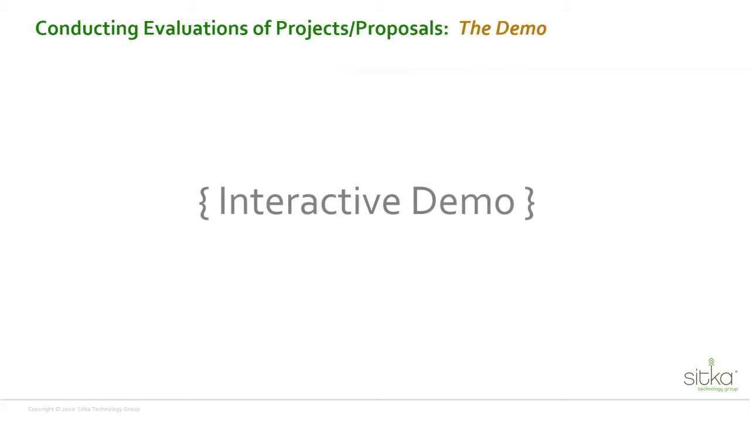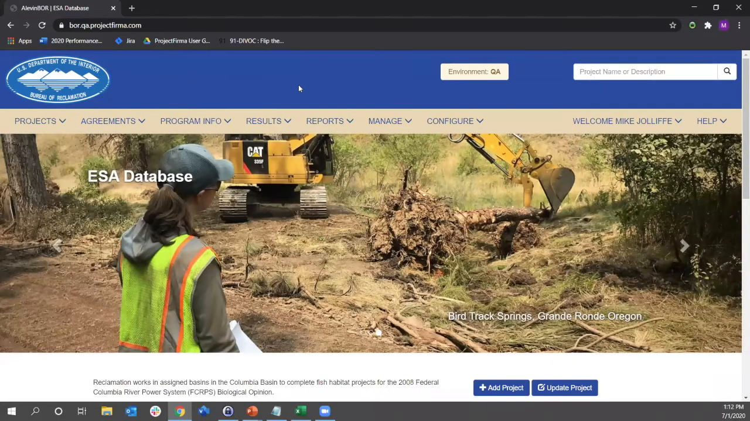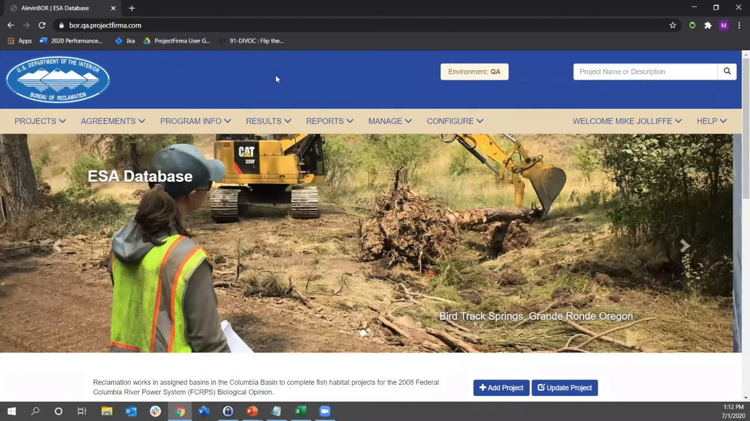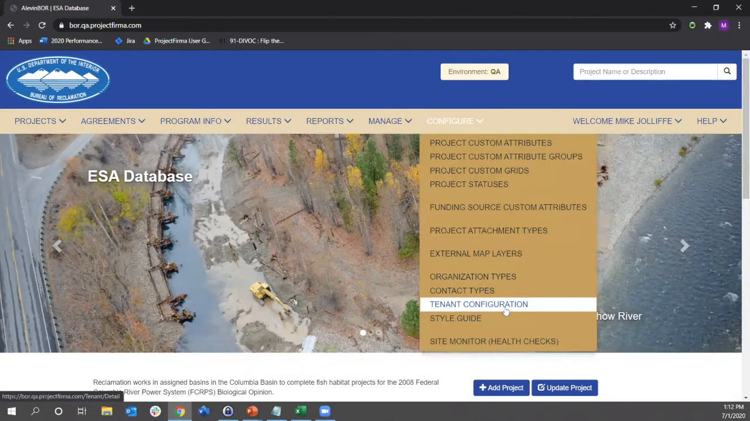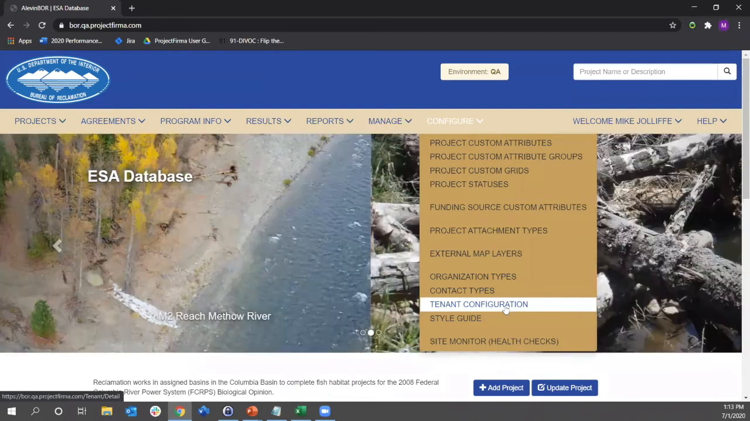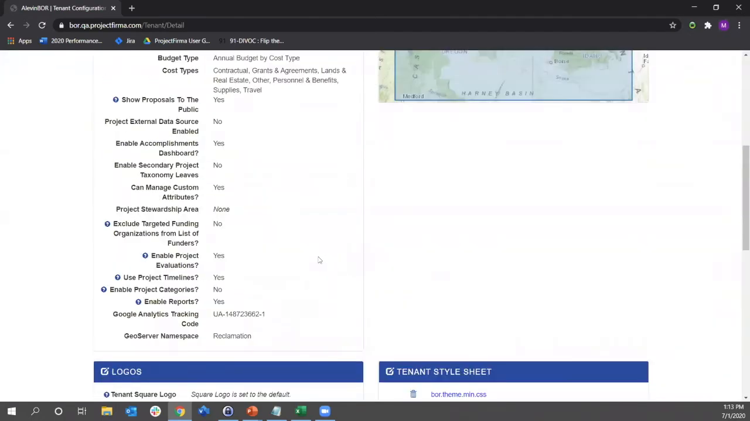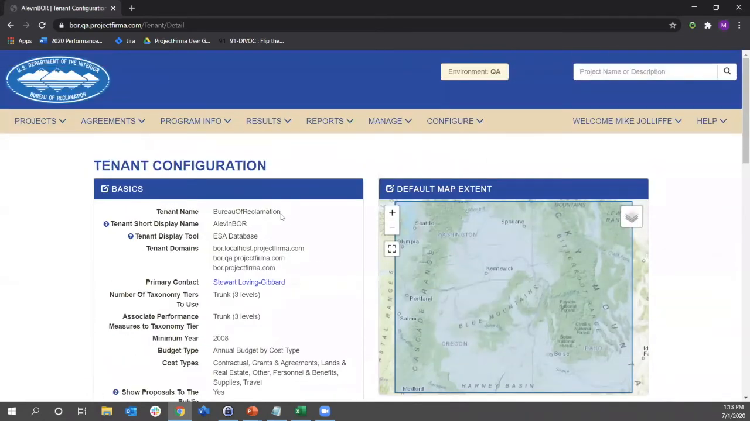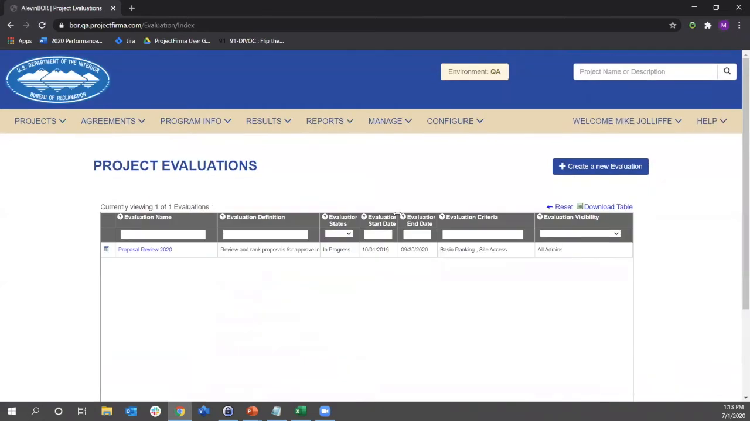Okay, let me jump over to the application. So we're going to be taking a look at Reclamation, their instance of ProjectFirma today, and this is the way you would turn on or off the evaluations. So one of us, like myself or another Sitka administrator, would come into the tenant configuration, and there's a little switch that we can turn on or off that is enable project evaluations. So Reclamation's is turned on, and then if you go into manage, you'll see project evaluations right there. So let's take a look at that.